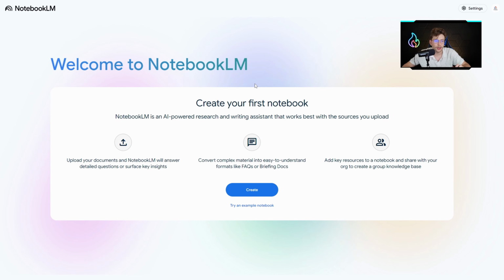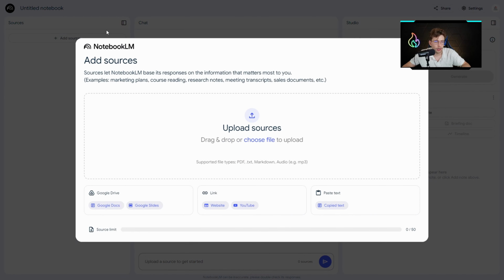So generally, firstly, we need to create our notebook, which is on the top of everything. So we can click here to create. And after we do this, this window should pop up. And here, what we need to do is provide our sources for the notebook.